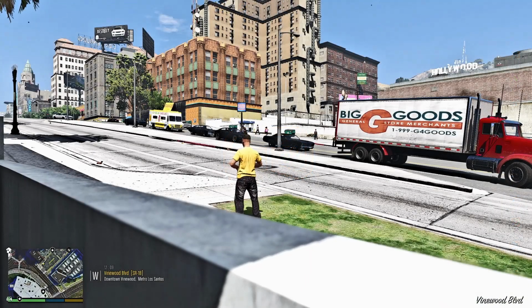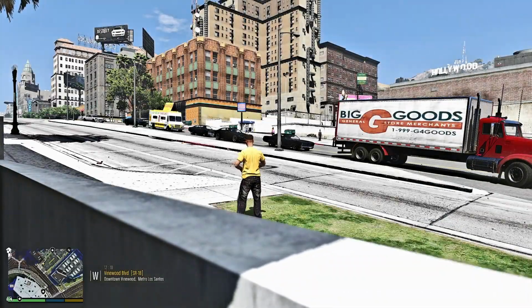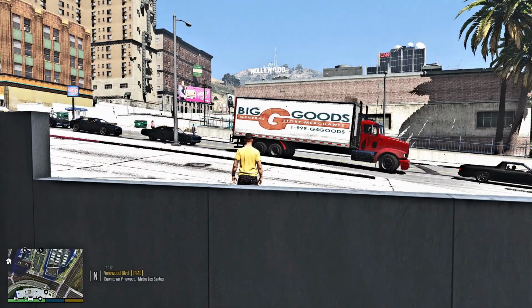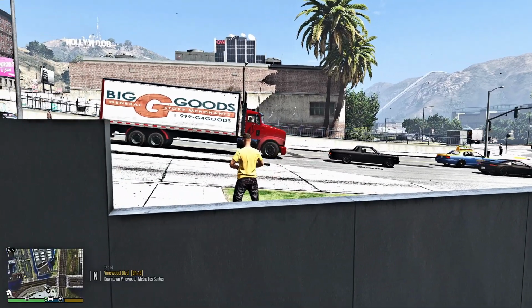All right, ladies and gentlemen, so here we are in the game, and another thing that I have installed into this is Revo. And as you can see, you got the CNN tower over there, which I believe is a Revo mod.